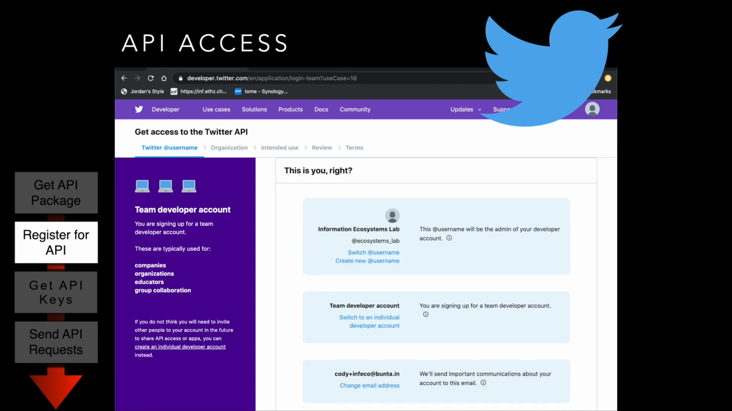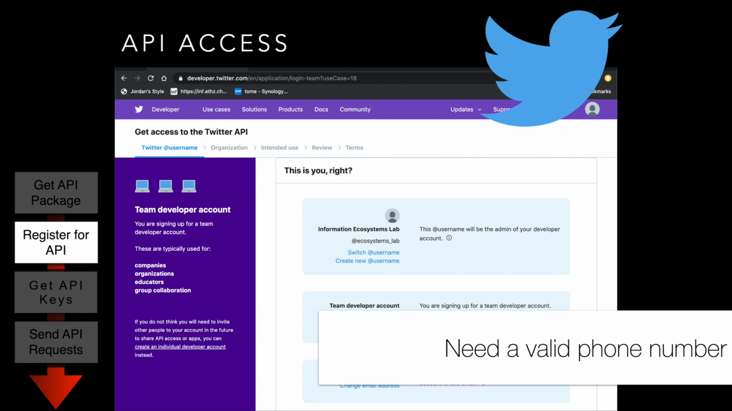Then it'll ask you some questions about who you are. If you don't have a valid phone number associated with your account, you'll get an error message here. So you want to make sure that you have that phone number. This is to prevent people from creating arbitrarily large numbers of accounts.